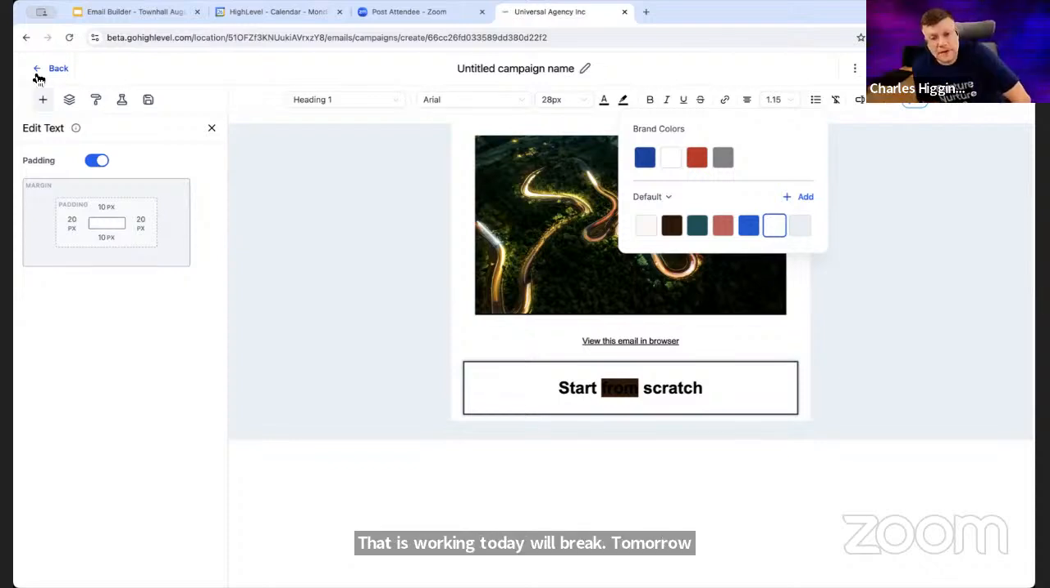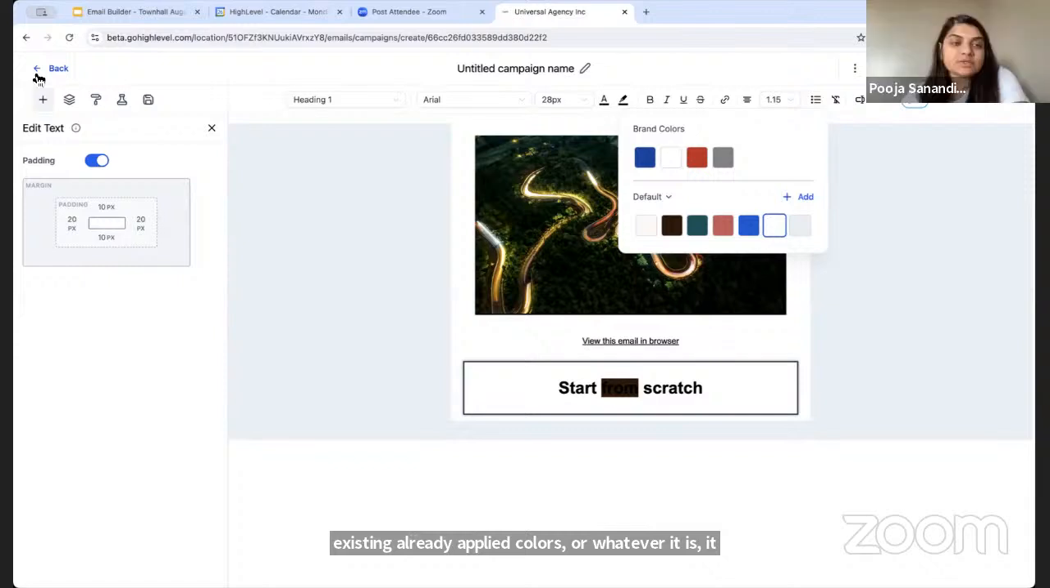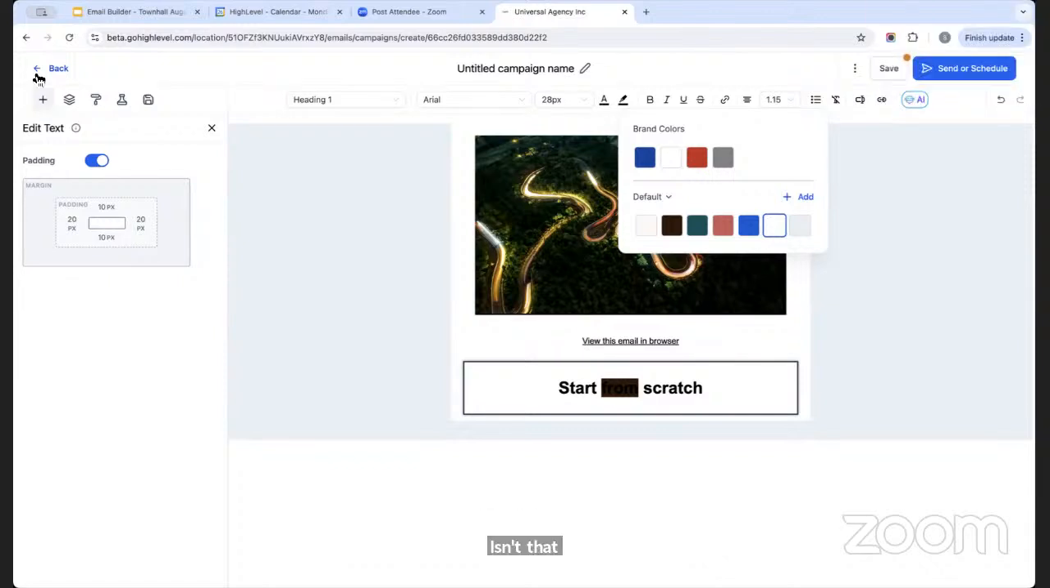Okay, so the idea is, we will be able to use custom values in the brand board? Yes. The brand board is more of a reference which will be applied once you select it. But the existing already applied colors are the standard and that does not change at all. So when you have those colors already set in the websites and stuff, it will not change unless there is an action on it to change it.